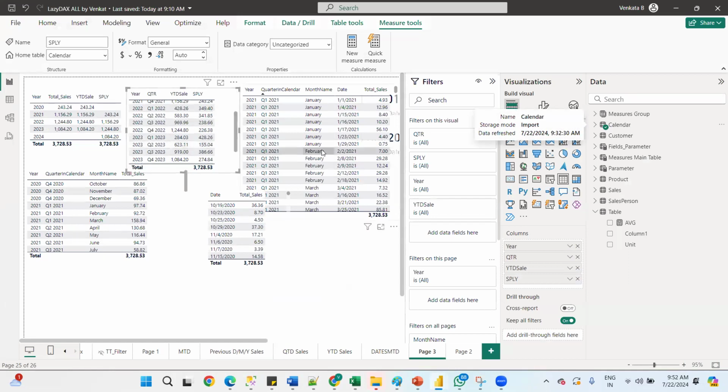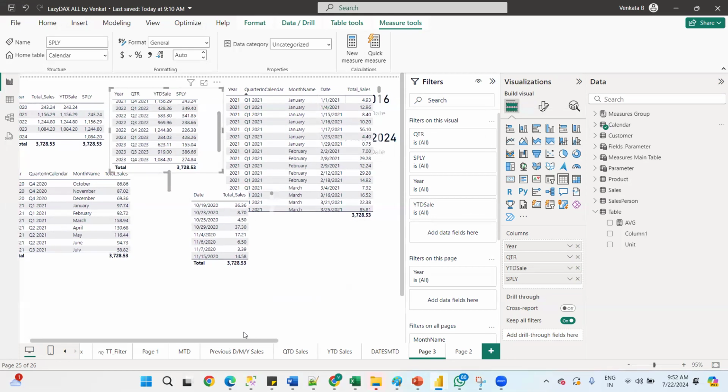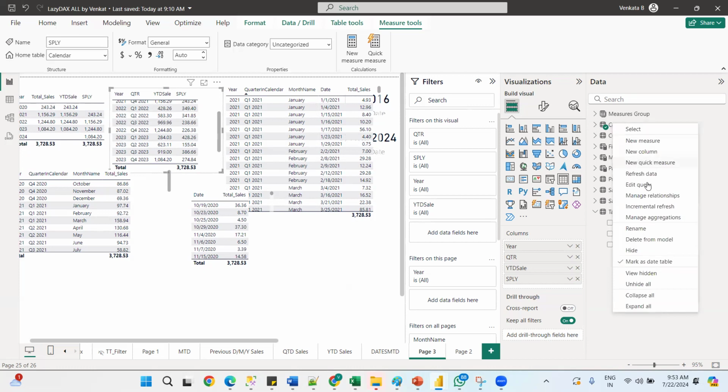So similarly, it will work at month level. What is the sales per... Okay, calendar. See here, right click, edit query.